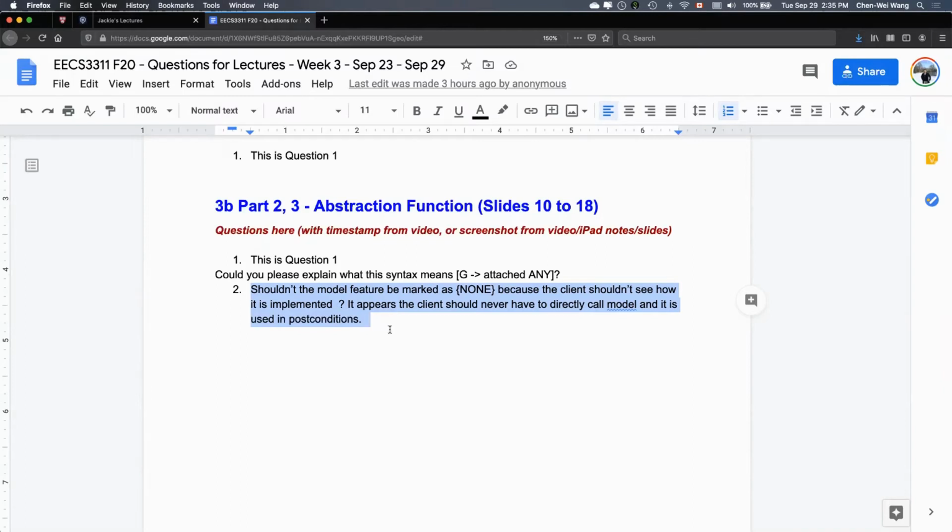Shouldn't the model feature be marked as none? As we learned from the lecture, whenever you put a feature section there and simply say none, it's almost like putting a private modifier in Java. That means every feature under that particular section will be completely hidden, so private. Now the student's question was, why don't we put none besides the model? Because in that case, the client shouldn't see how it is implemented.